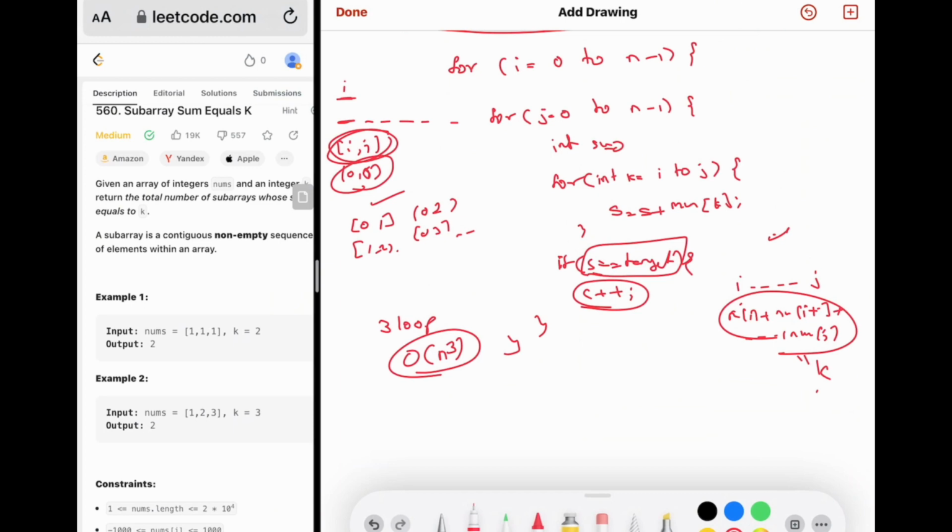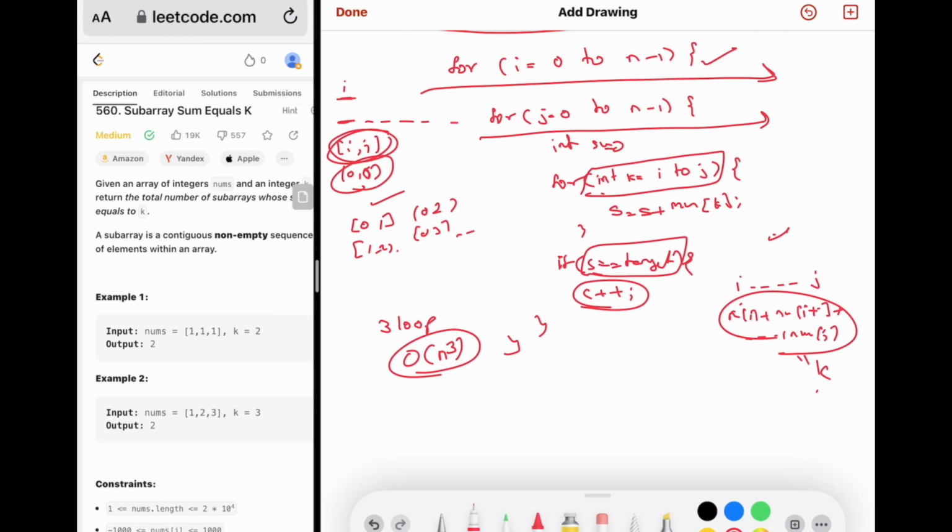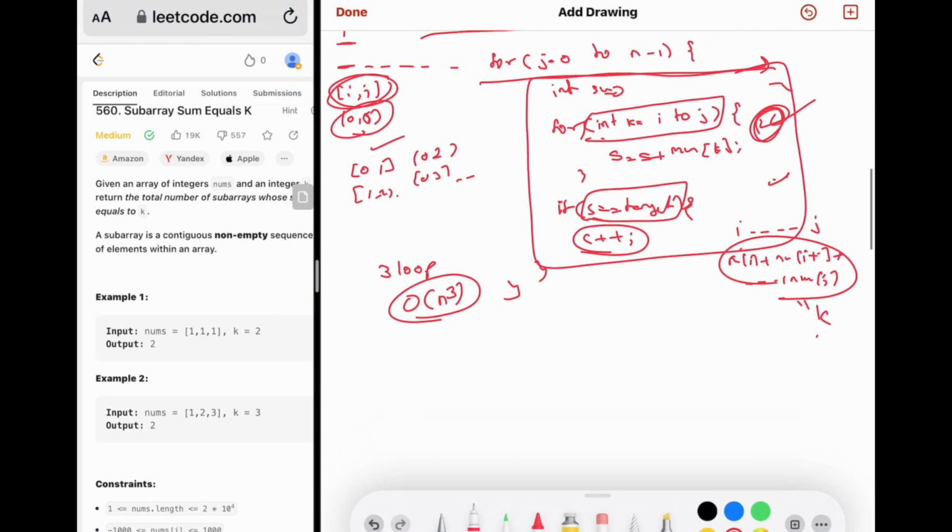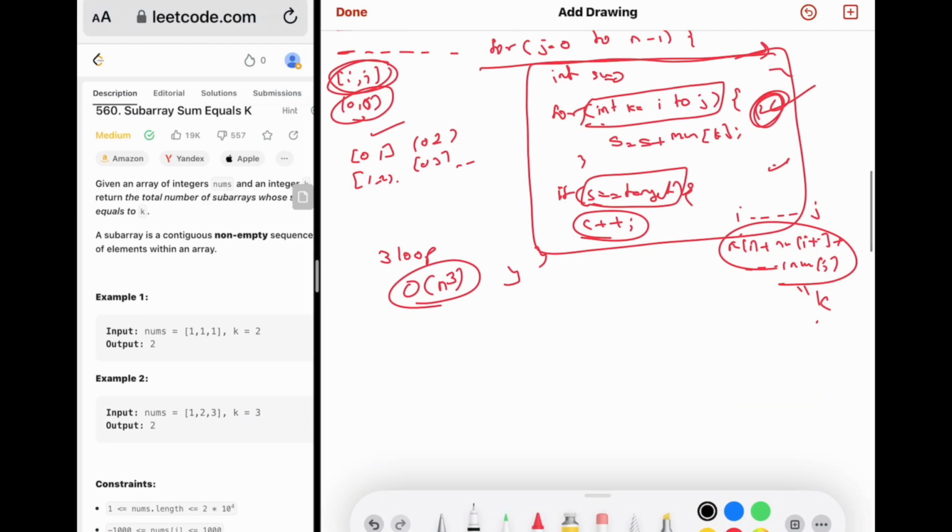What we are doing here is considering i from 0 to n minus 1, j from 0 to n minus 1, and you can see here k is going from i to j, right? Rather than doing it every time, we can minimize this one, right?